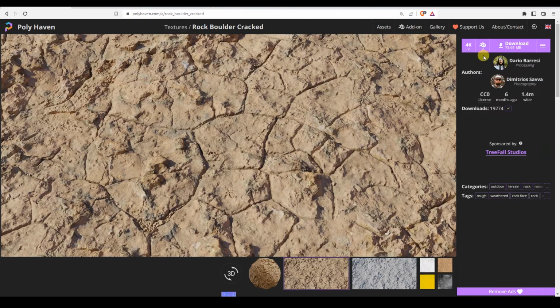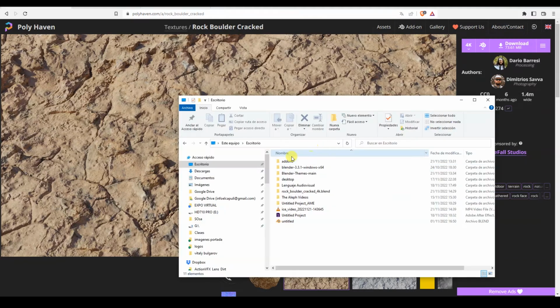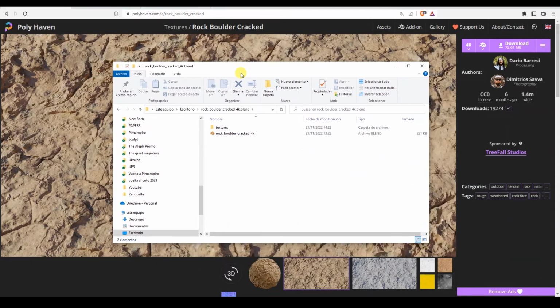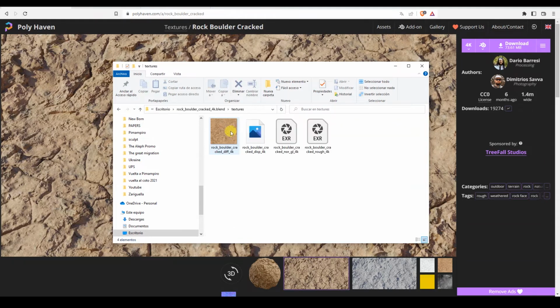I already downloaded it, but you can just click on download. You can also choose the resolution you want, and once you download it, let me show you. Here it is. I already unpacked it. It also comes with a Blender file. This one comes with all the textures already connected, but we're just going to do it from scratch. You can see you have the diffuse or albedo. You have the displacement, which we're going to be using, and you have the normal and the roughness. So let's start with our diffuse map.